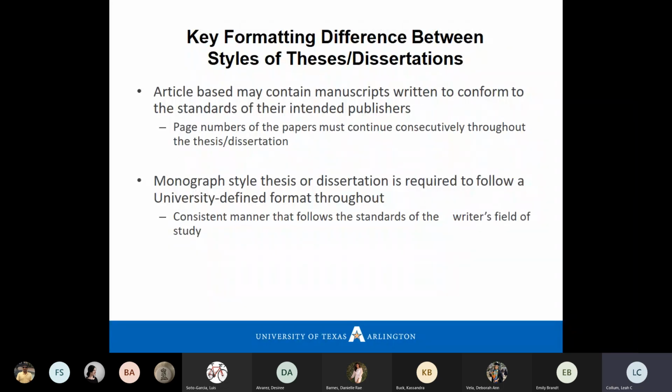Here are some key formatting differences between the two styles. In an article-based dissertation, your different articles may be written to conform to different standards, the different standards of different publishers or intended publishers. But the page numbers of all the papers included in your dissertation must continue consecutively throughout the thesis or dissertation.